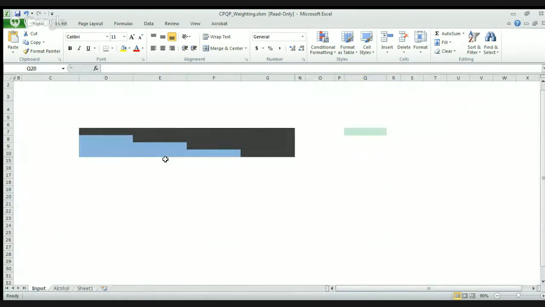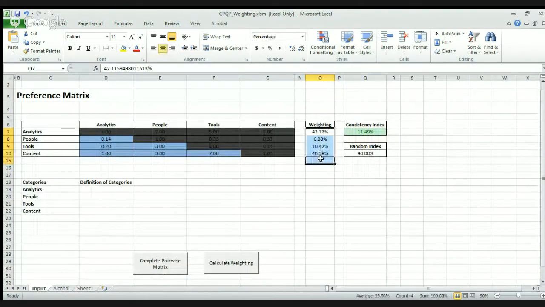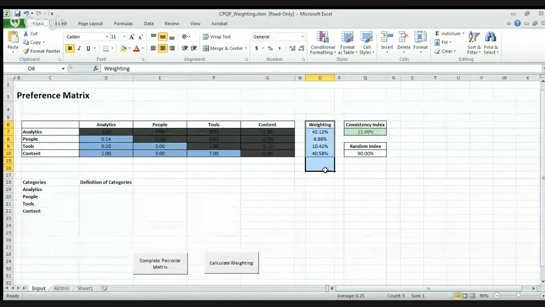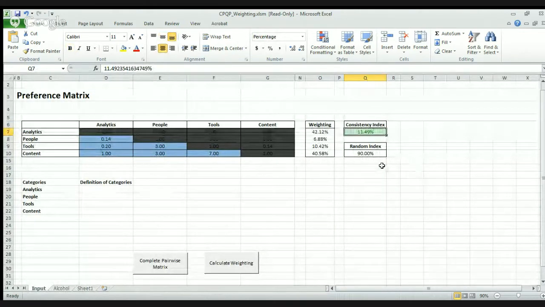There is rhyme and reason to it, but the end result is you come out with this matrix of preference. You run the fancy math, and at the end you end up with this weighting that tells you generally about your preference for each of these factors. The other thing it gives you is something called a consistency index, and it measures it versus a random index.